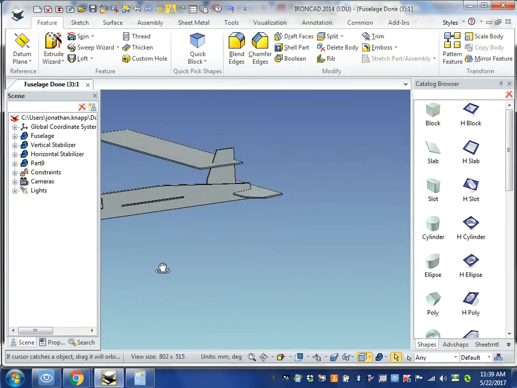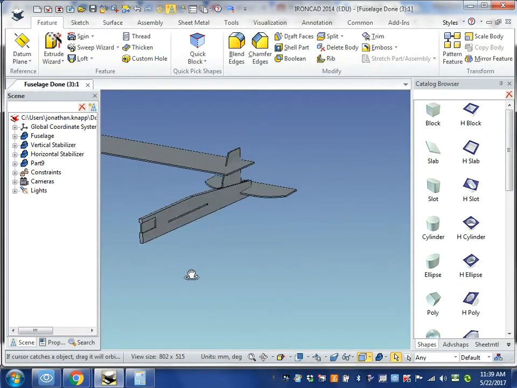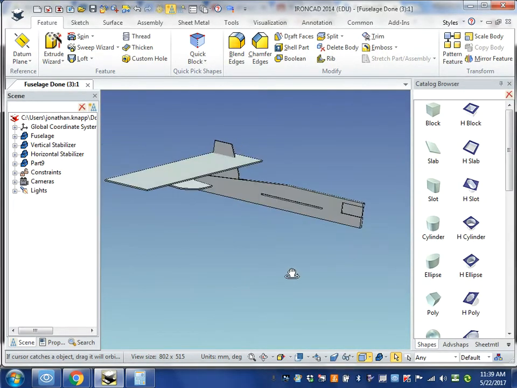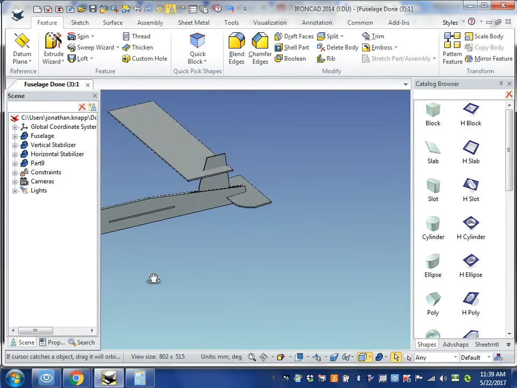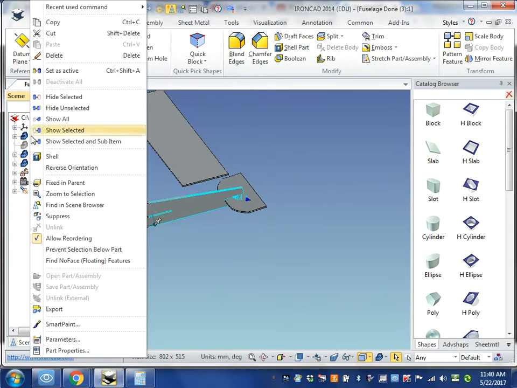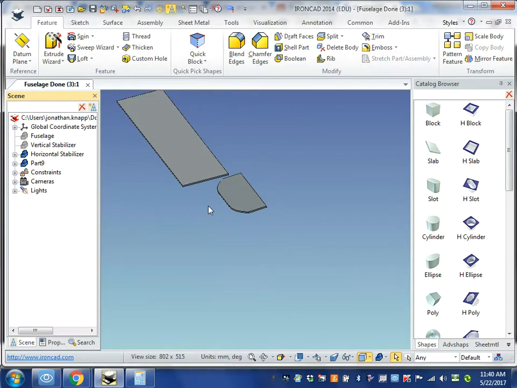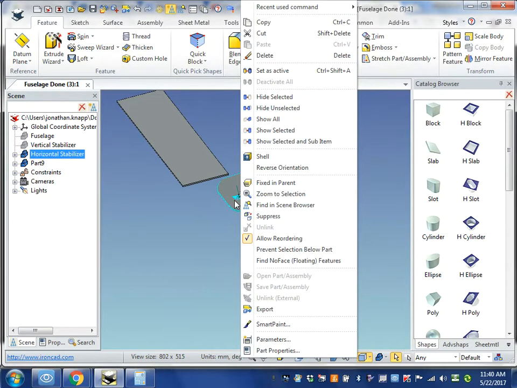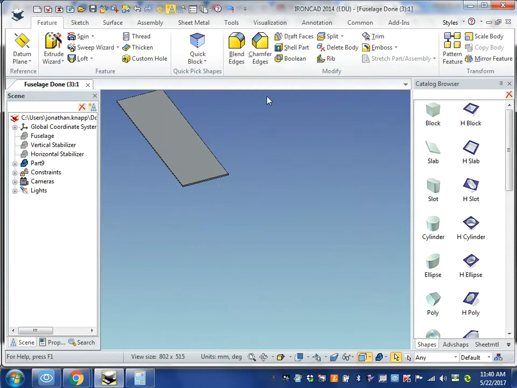You can see it goes right through our vertical stabilizer. That'd be kind of cool to put a wing up there too, but no, we're not going to do that. So what we're going to do, guys, is click on the vertical stabilizer and hide it. We right-click and hide selected. We don't want to see it; we're working on the wing. We can hide the fuselage as well, and the horizontal stabilizer. Hide selected.